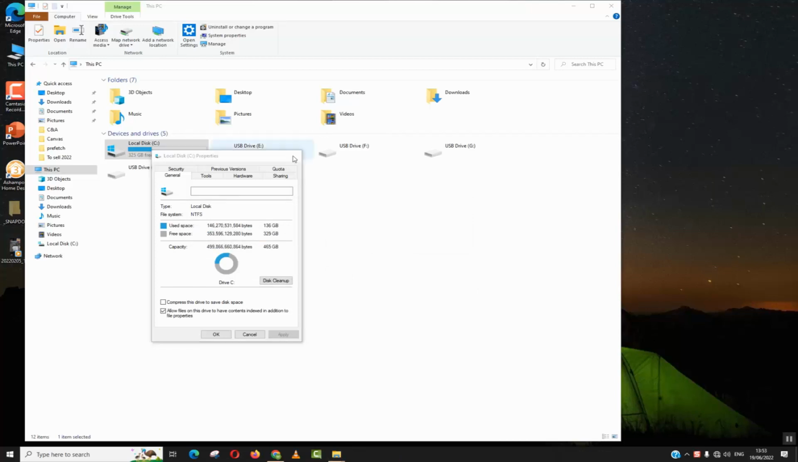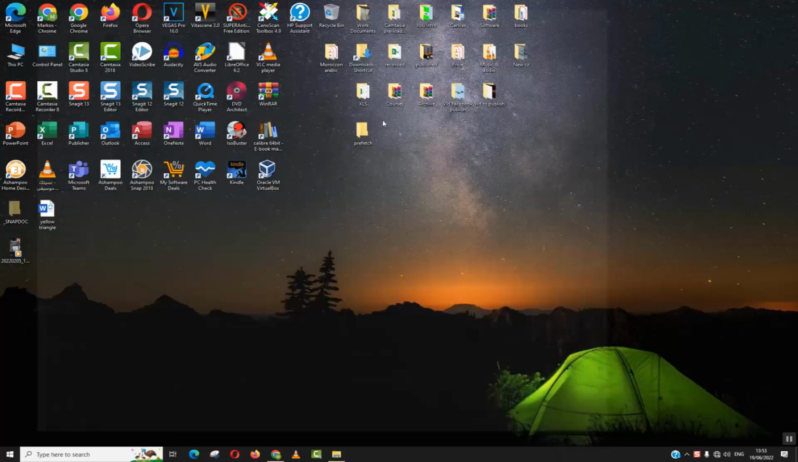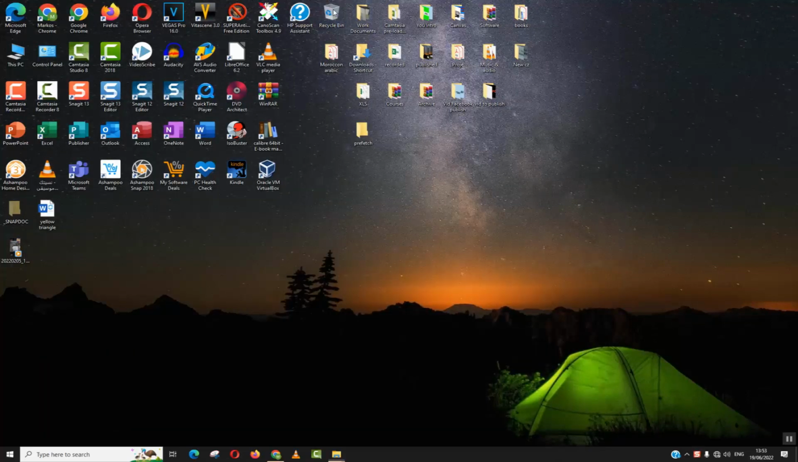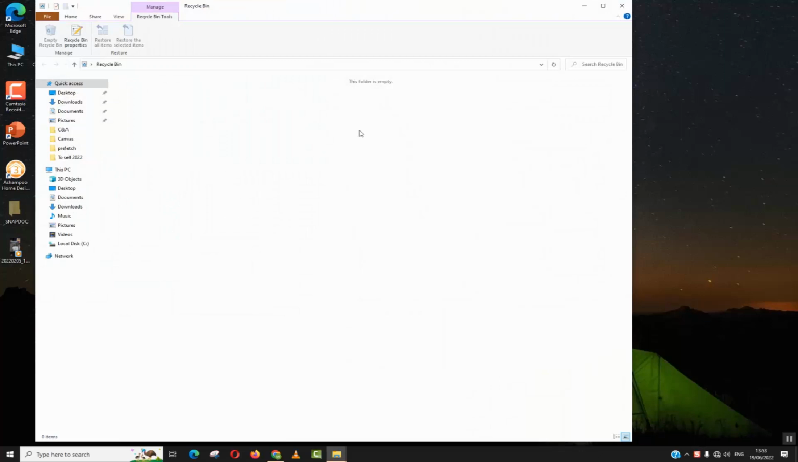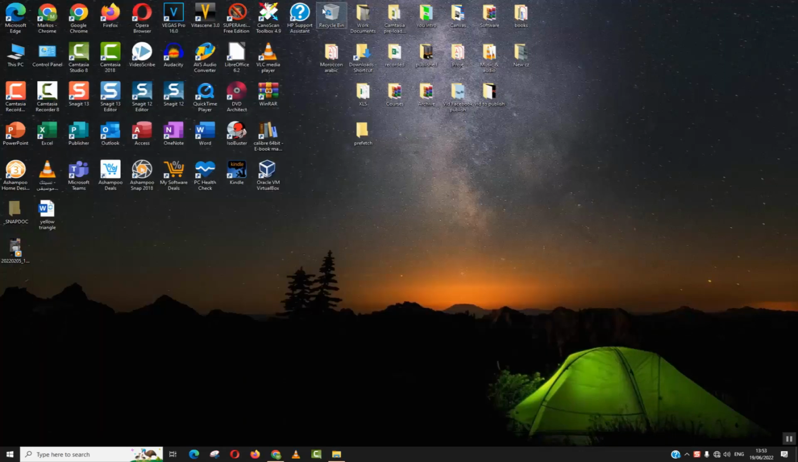The cleanup is done. We'll just close this window. We will close this and we go back to the recycle bin and check if we have anything. If the recycle bin is empty, that's good. If not, then you can just click ahead and click empty recycle bin. And in this way, you will have cleaned your computer.